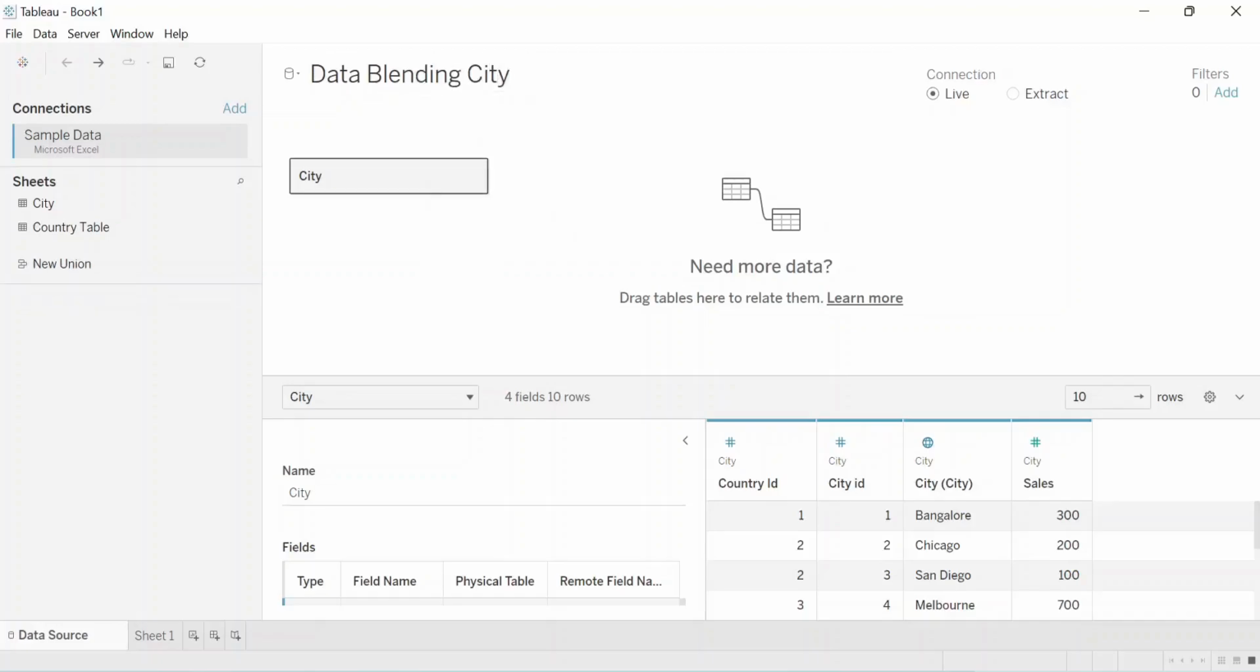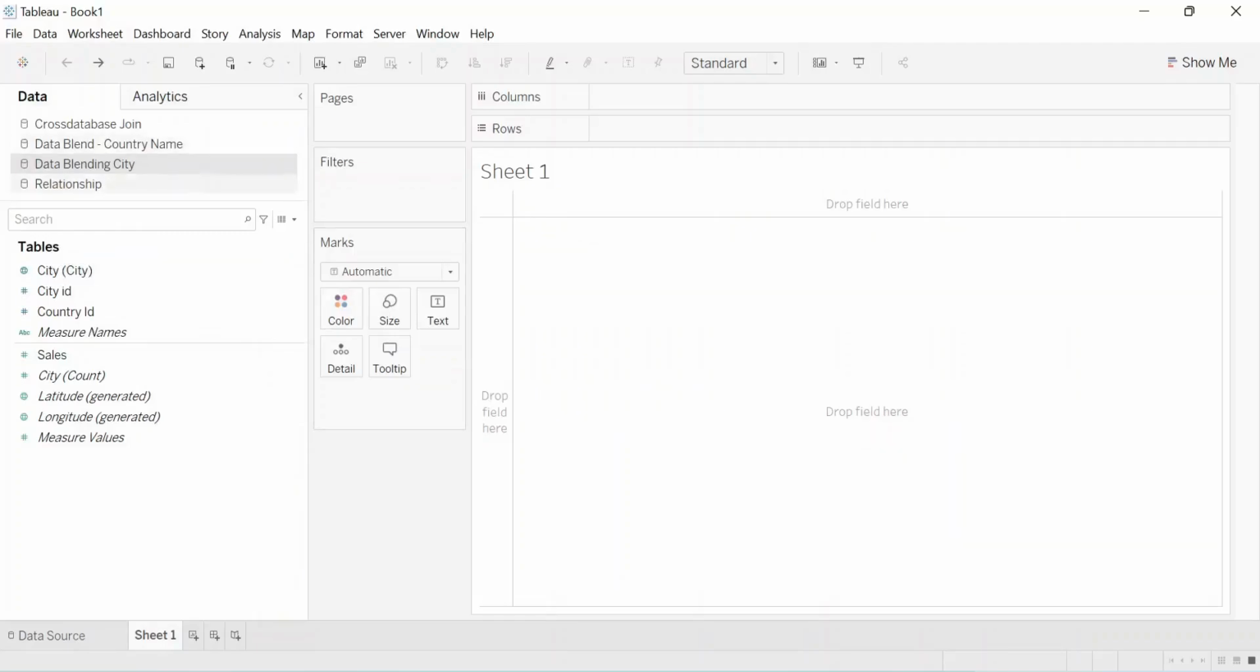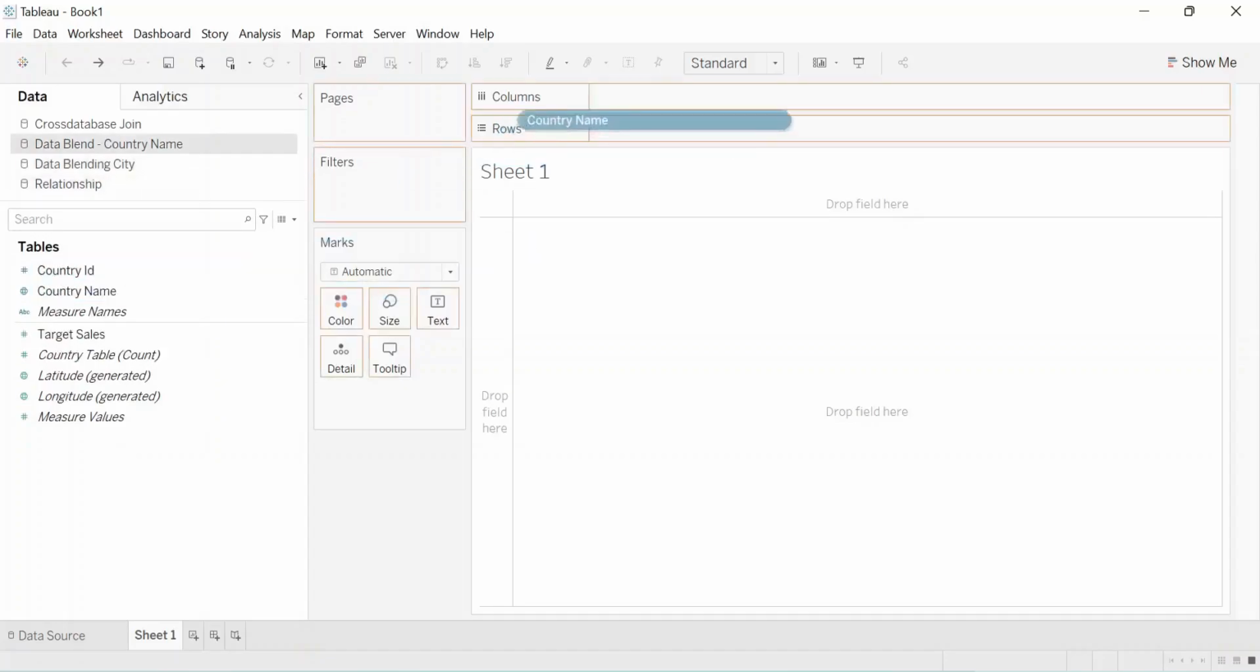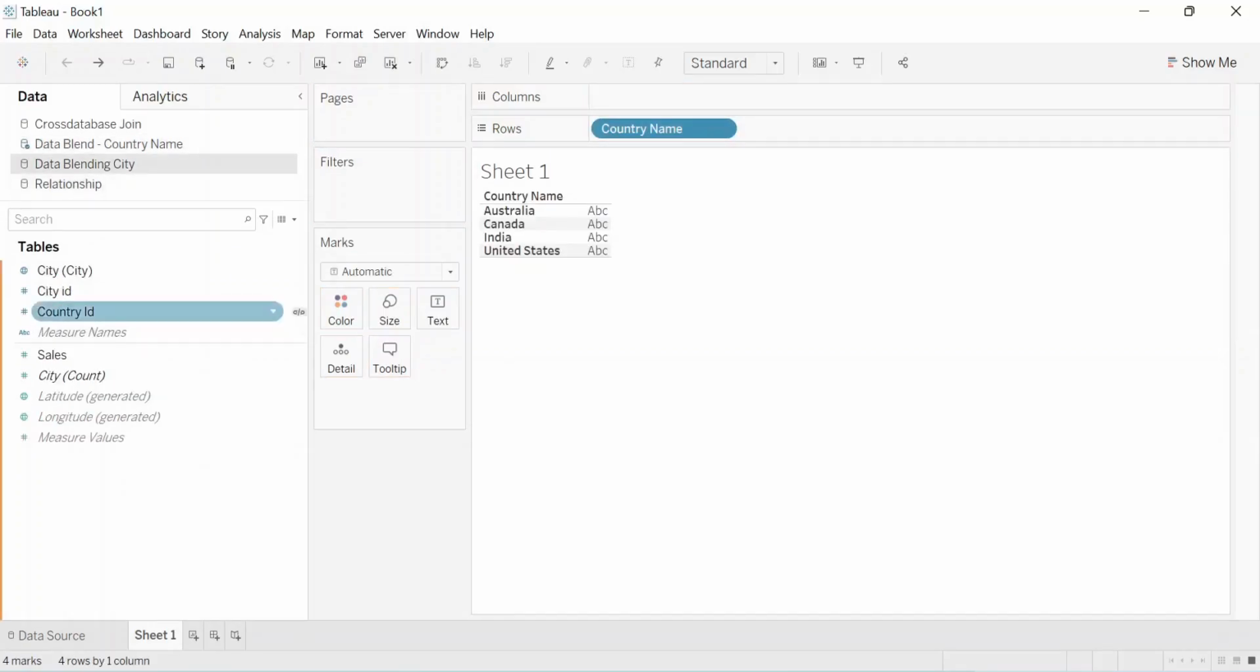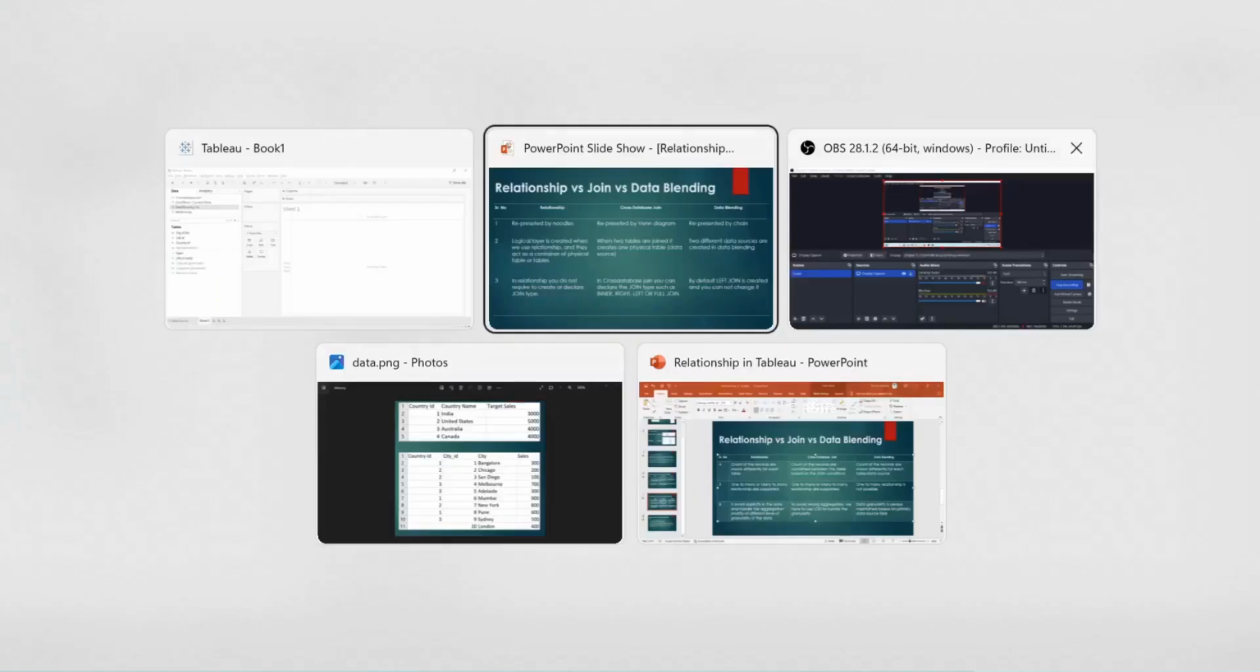So let's say I'm using the data from these two different sources, from data blend country name. Here I'm taking up the country name, and now if I want to take the data from another data source, you will see that this chain is there, or you will have to use this icon to establish the data blending among the two different data sources. So this is how you identify among the different data sources.